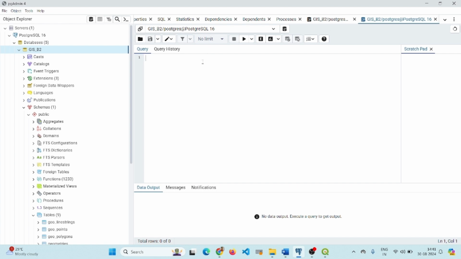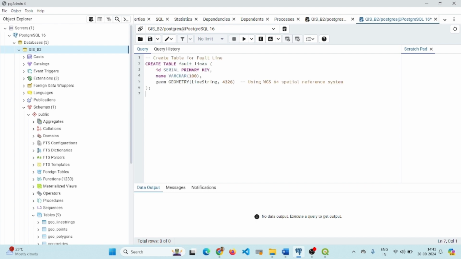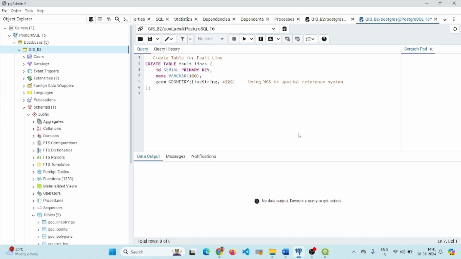I'm going to create a table for storing the fault lines. You can see that I am using 4326, which will be supported by our Leaflet. I am using ID, name, and geometry. For geometry I am giving geometry, and I am saying it is a LineString, because every fault line is a line, not a polygon.